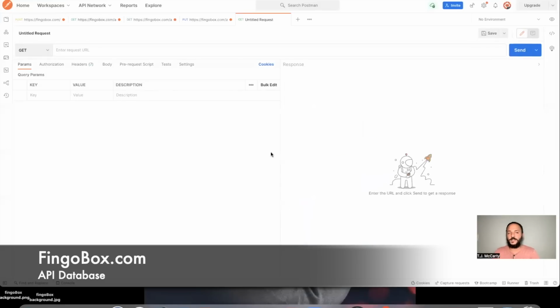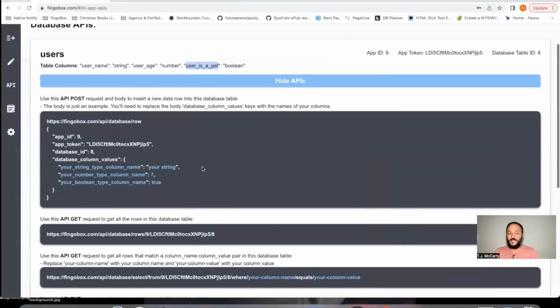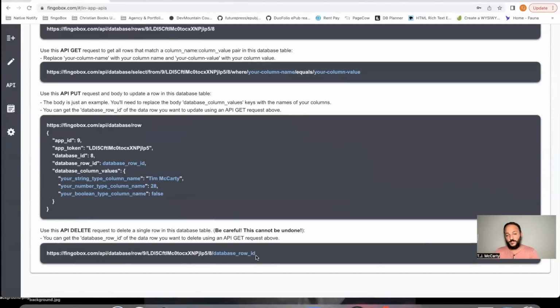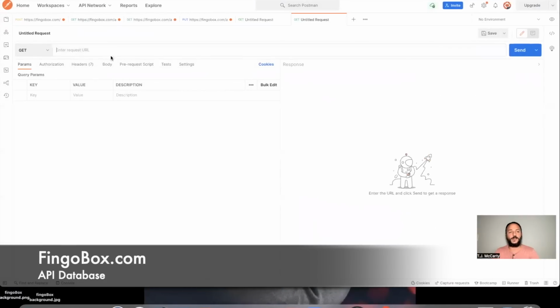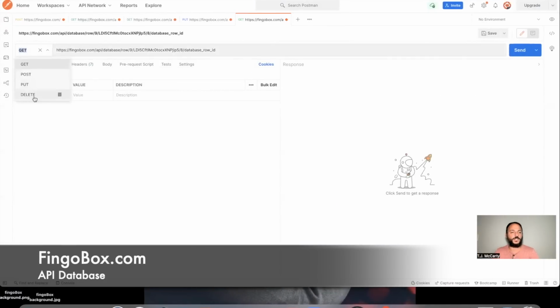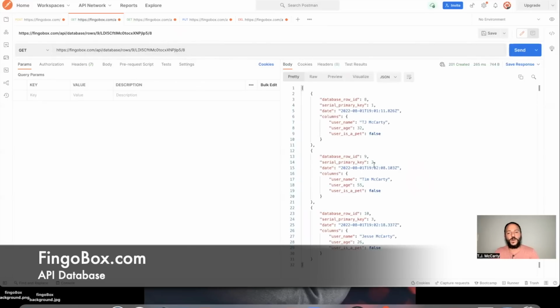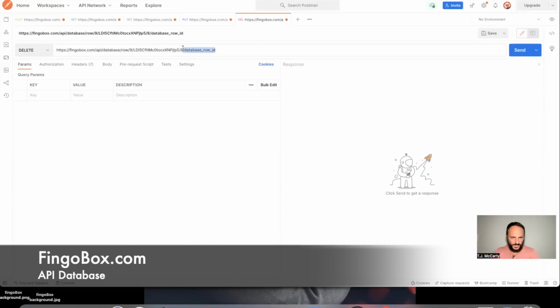And the very last request is the delete request. So say you want to delete one of your rows, be very careful. This cannot be undone. You'll just want to use this and put your data row ID there. So, oops, let me come back here. I'll switch this to a delete request. And the data row ID, I'll delete this Jesse one. So data row 10. So let's come here, say 10.